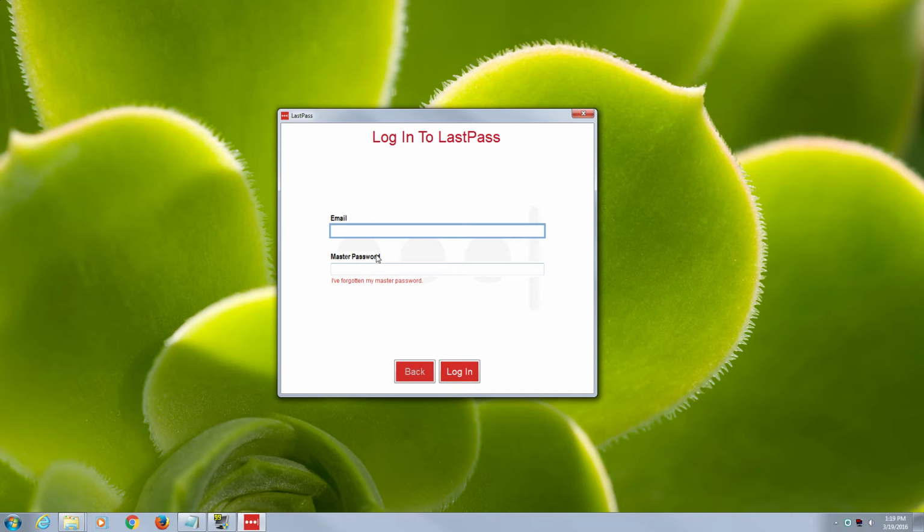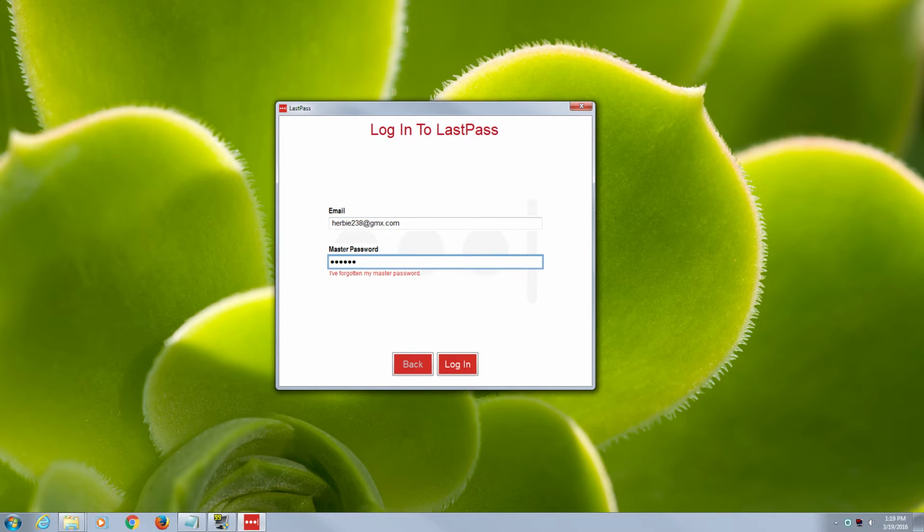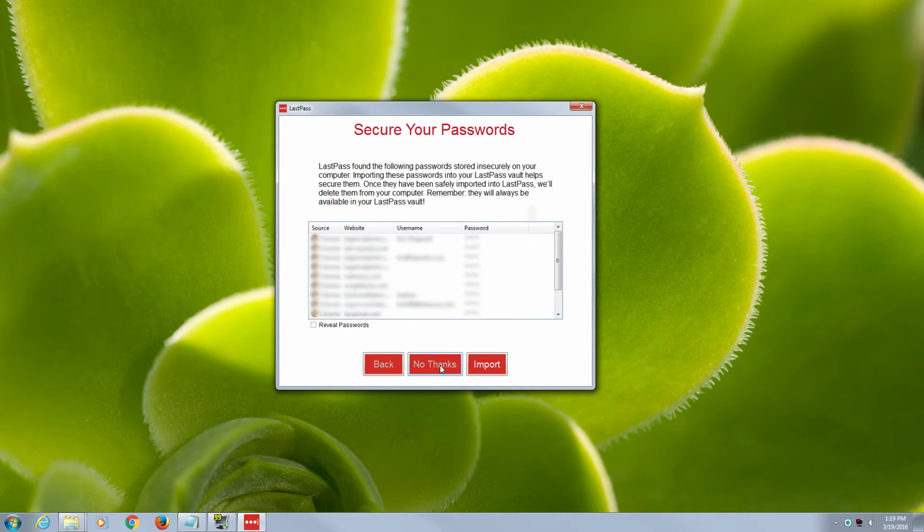Okay, I'm just going to go back here because I already have an account, so I'm just going to log in here. Okay, great. Just going to log in here. It's going to ask me if I want to import my different passwords that I've saved in different browsers. So that's a good idea.